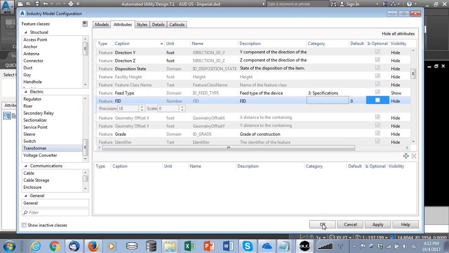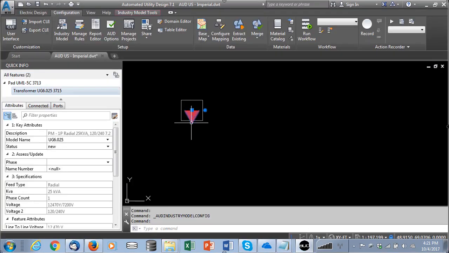I'll click on OK and again select the transformer in my design. Note now in Quick Info that the attributes are much easier to read. I can clearly see which model I have and its status. And I can see the 2 fields that I'll generally want to update, the name number of the transformer and the phase value, as well as important specifications. And finally, I can see that in the specifications section, I could set the feed type to either loop or radial. But there's more. Let's take this to the next level.